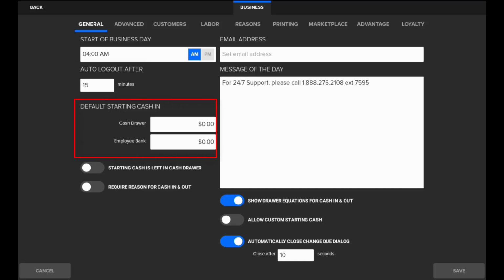You can set your default cash amounts for cash drawer and employee bank, typically if the starting cash is always the same. We can let the system know if we keep the starting cash in the drawer with this toggle, and also require reasons for cash-ins and cash-outs with this toggle.